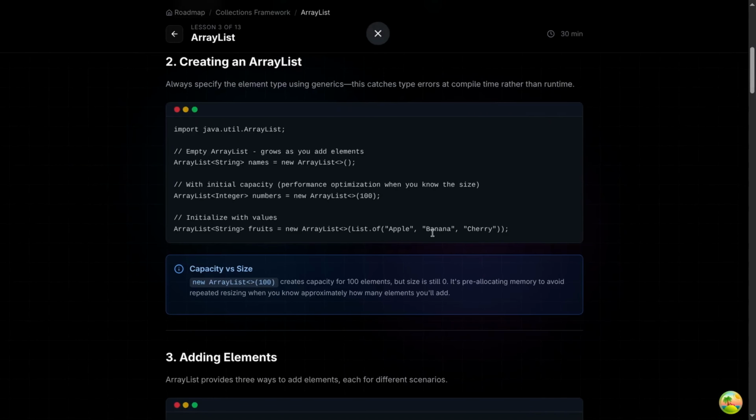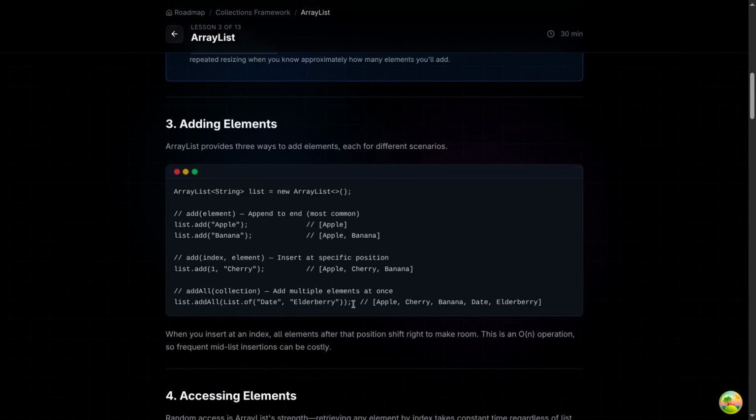Now, let's see. We can create an empty ArrayList, we can create one with some initial capacity, and we can initialize it with some values as well. Capacity versus size: this one creates capacity for 100 elements, but size is still 0. If you call the size method on it, you will still get 0. It pre-allocates memory to avoid repeated resizing when you know approximately how many elements you will add.